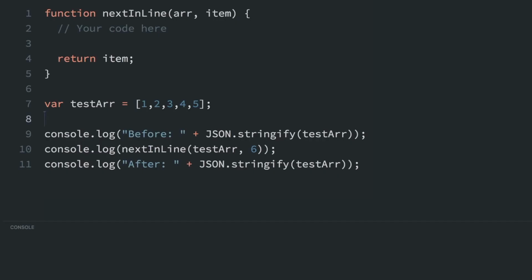In computer science, a queue is an abstract data structure where items are kept in order. New items can be added to the back of the queue, and old items are taken off from the front of the queue. We're going to simulate some of the functionality of a queue right now, using this nextInLine function. The purpose of this is to show that in this nextInLine function, you can add an item to the array that's passed in, and then it's going to return the first item on the list. For instance, if we add an item to this array, it should come after at the end.